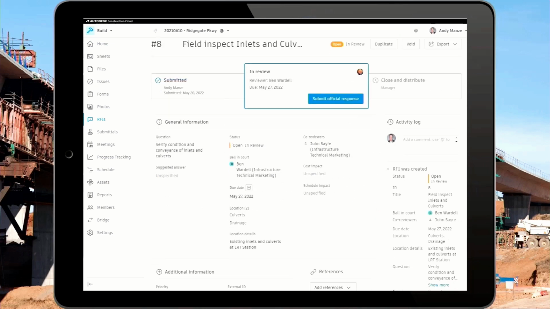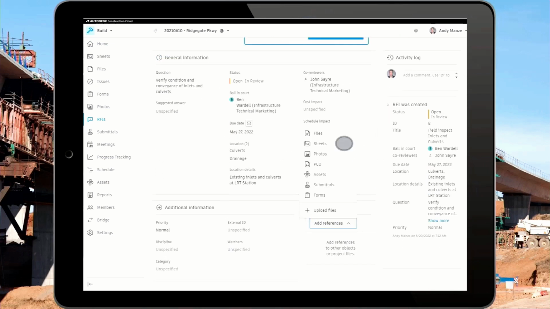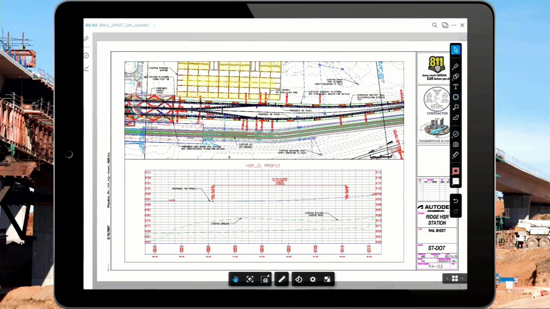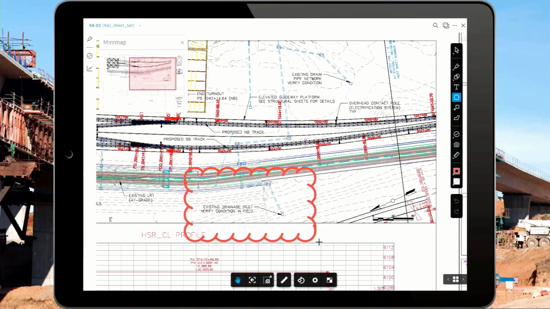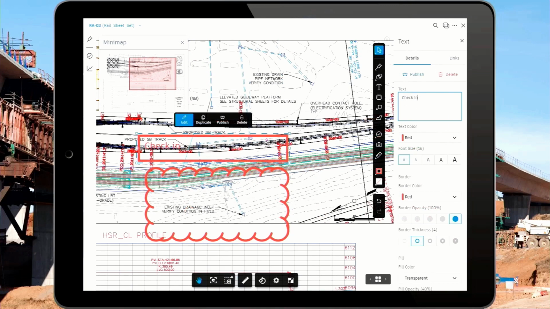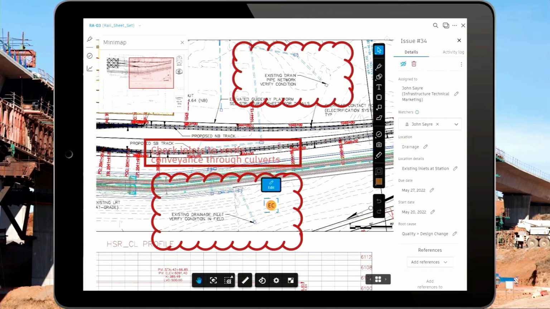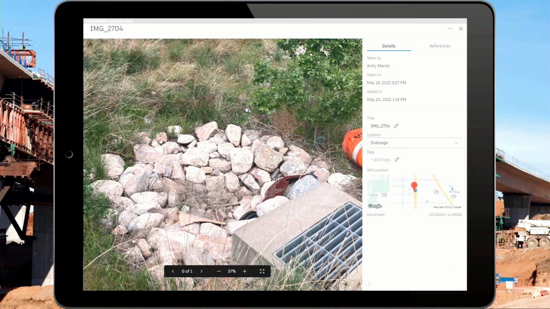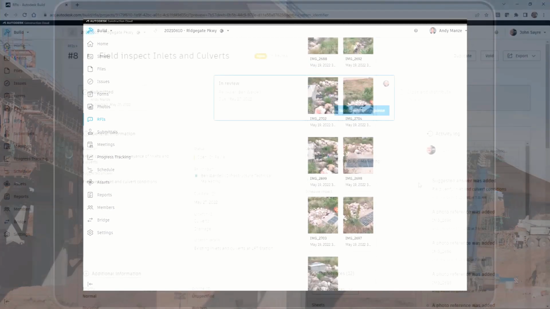So with a tablet in the field, the contractor can look at all of these sheets and all of this information, and in this case, he's looking at a note that was made on the plan sheets that said to verify the condition of some of these existing culverts. He identifies those, he takes pictures and includes those so that they're connected to the drawing and to this RFI.